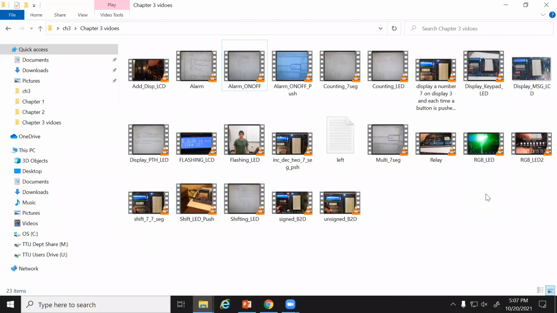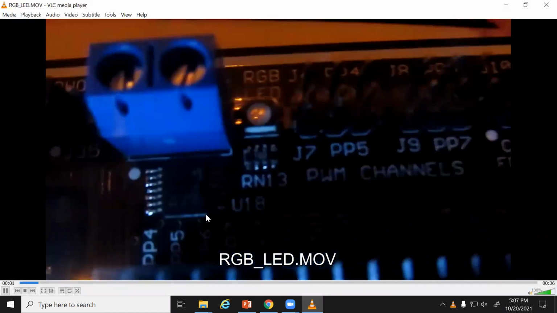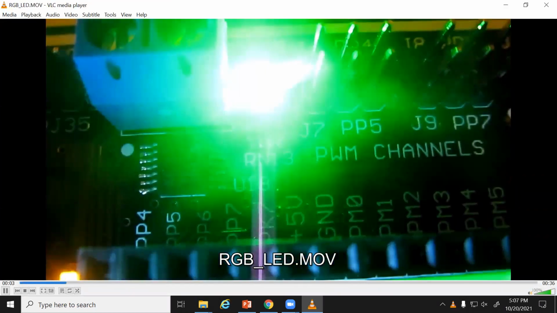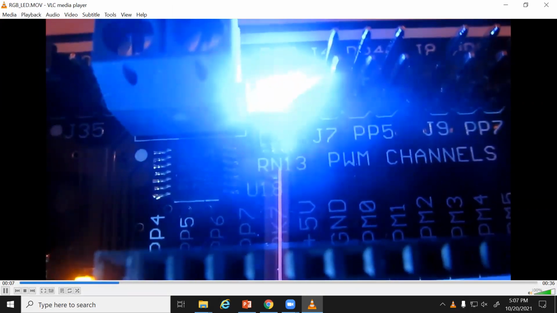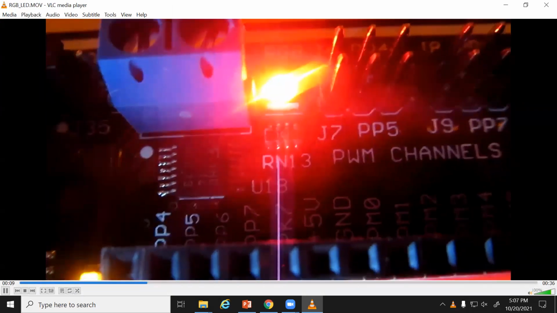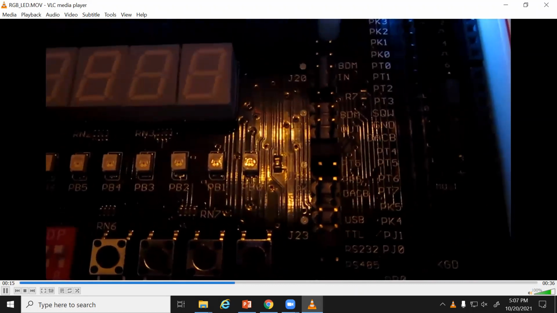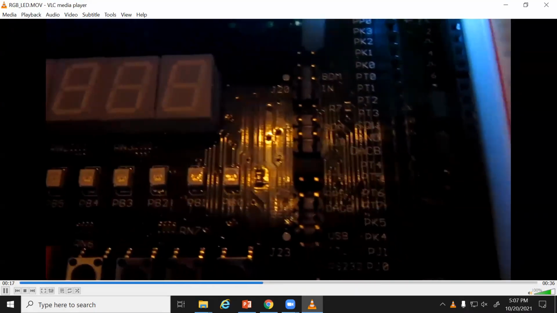I don't remember which video, so let me see which one. I will try both of them. I think this is green, blue, red. You have all these programs. You can try it at home. I think the other video is better than this one.